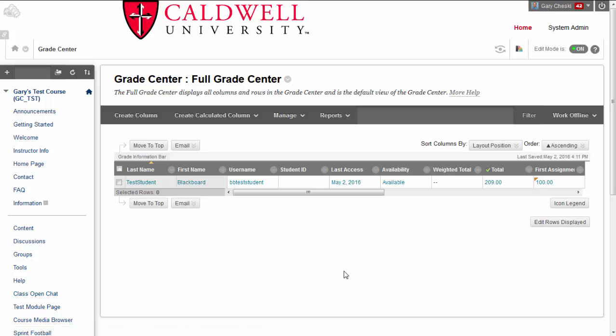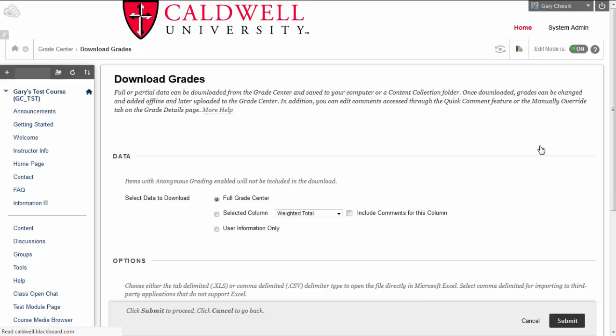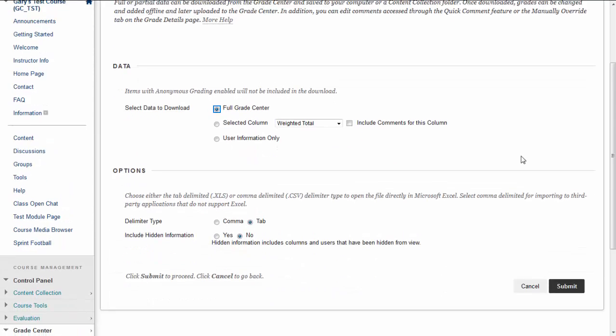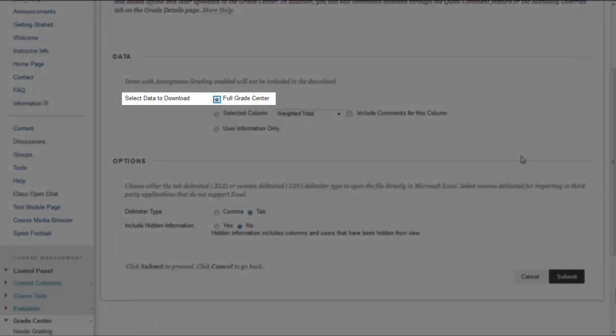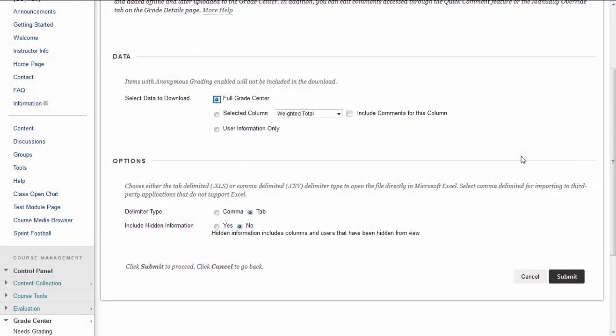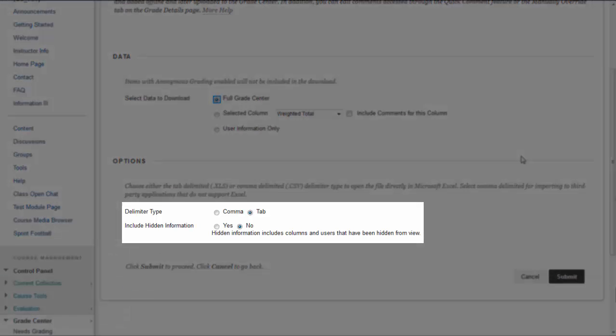At the right of the action bar, click on Work Offline and choose Download from the menu. On the Download Grades page, under Data, choose the Full Grade Center option. In the Options section, choose Tab for the delimiter type and choose No for Include Hidden Information.